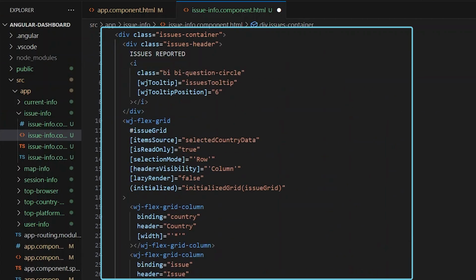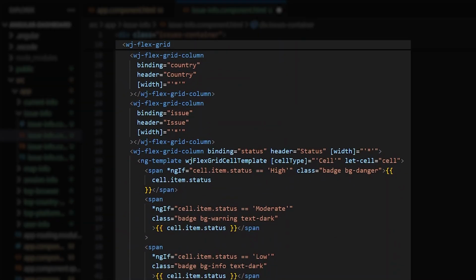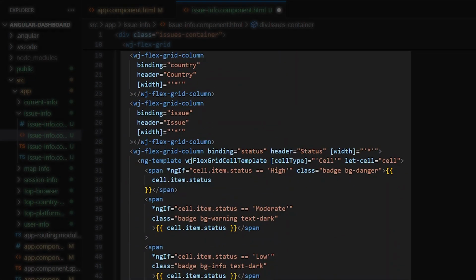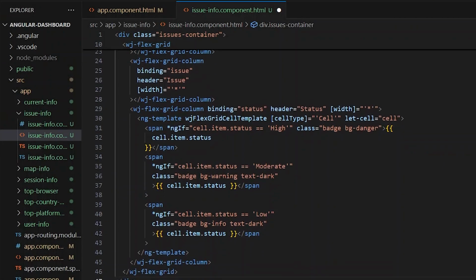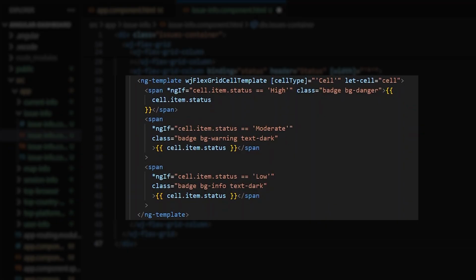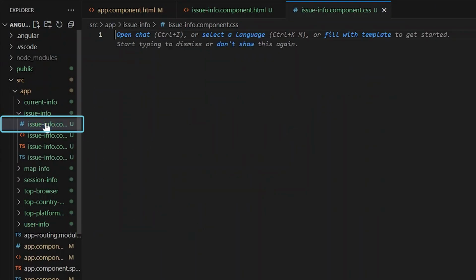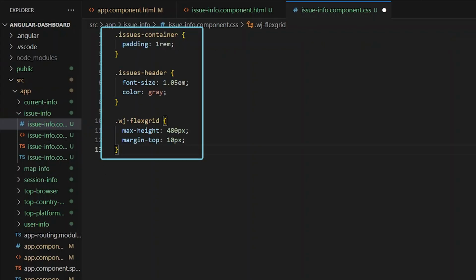This is basically the same as the markup for our User Info component. We create our FlexGrid control, define the columns using the WJ FlexGrid column tag, and use FlexGrid cell template to build a column with custom content. Now, in the issue-info.component.css file, add the CSS for this FlexGrid component.